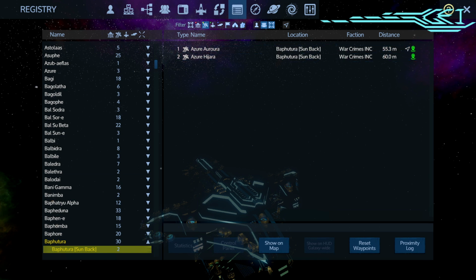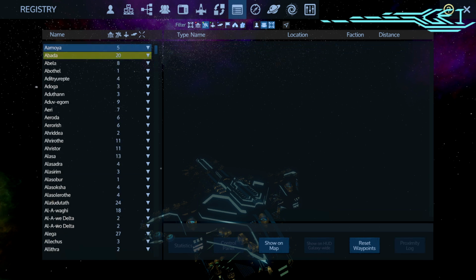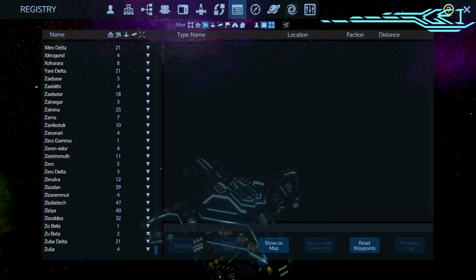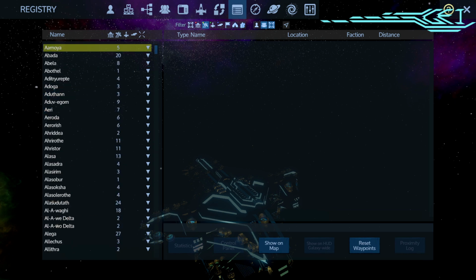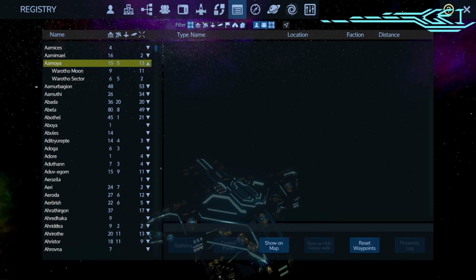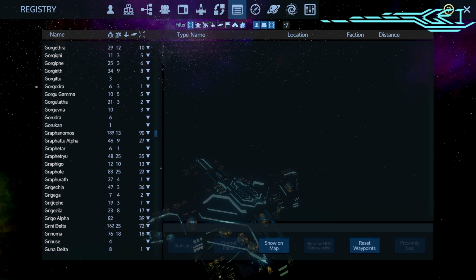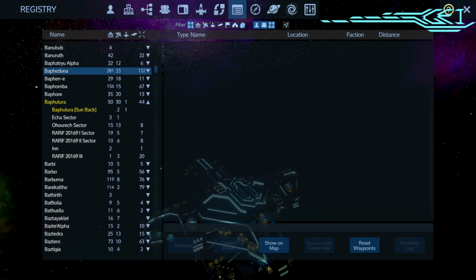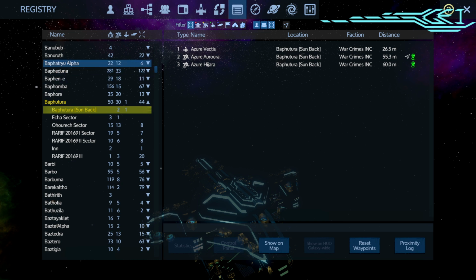So the registry, as you can see on screen, is just simple. You have your system names. In this case, there are quite a few of them. The system that you're currently in, the system and sector, will be highlighted in yellow text. And as you can see up at the top, I have a couple of filters. By default, these are the filters that you will have selected, and as you can see, it is very populated. And it doesn't always auto tell you which system you're in, so you're going to have to scroll through and look for that yellow.